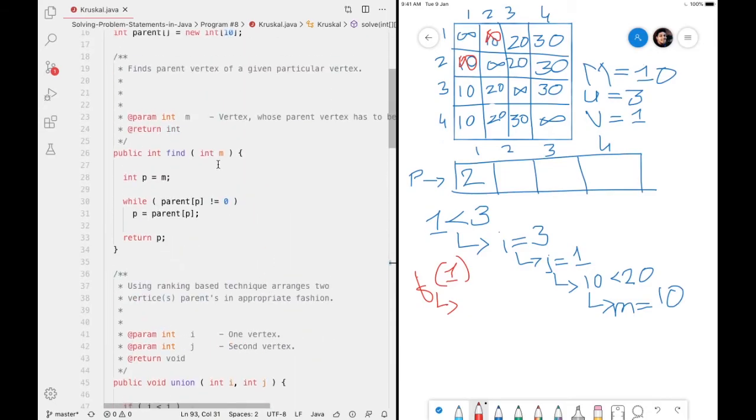Okay, it comes down here, we initialize p as 1. We check while parent of 1 not equal to 0. Is parent of 1 not equal to 0? Yes, obviously parent of 1 is not equal to 0.